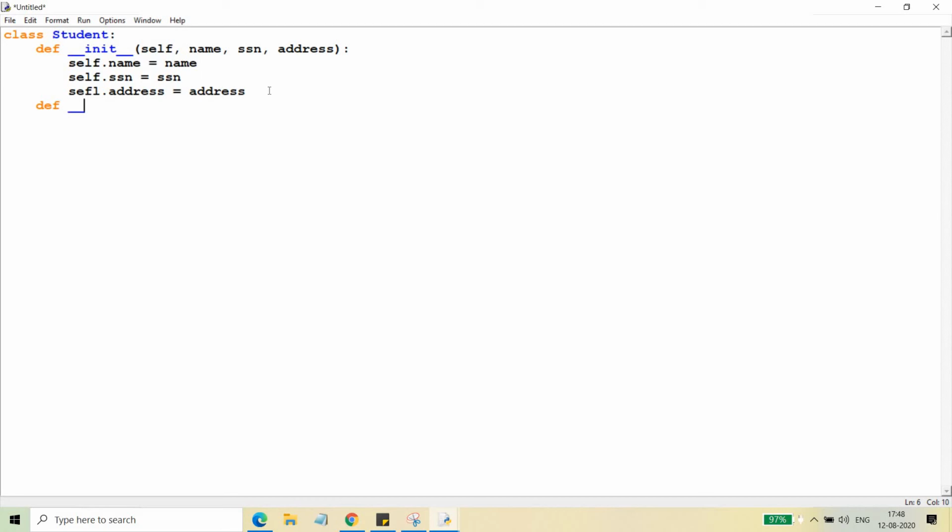def __hash__. Here you need to write hash, and you have to hash it on the SSN. You need to pass the self here, and you need to return the hash of self.ssn.